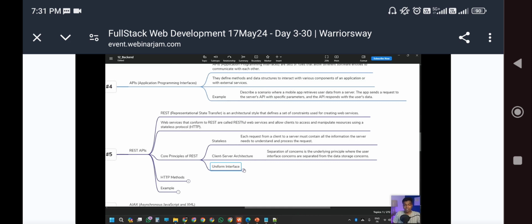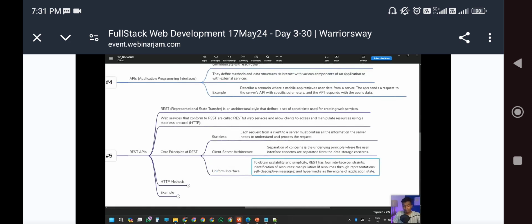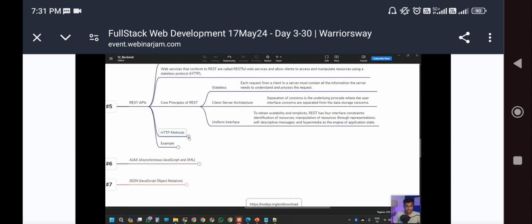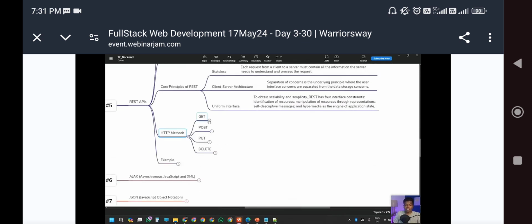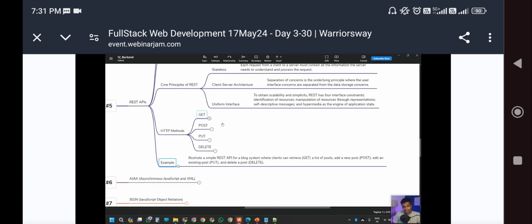And uniform interface to obtain scalability and simplicity. REST has 4 interface constraints. That's what we are going to see. While talking about a lot of methods: get, post, put, and delete, I'll show you what they are in a real demo so that you will understand it clearly.